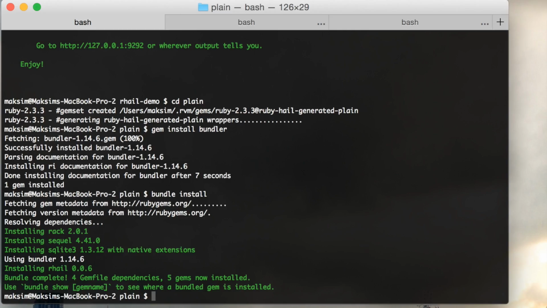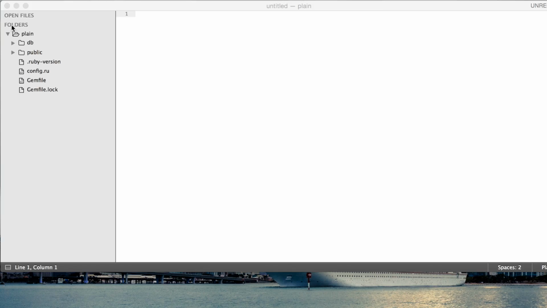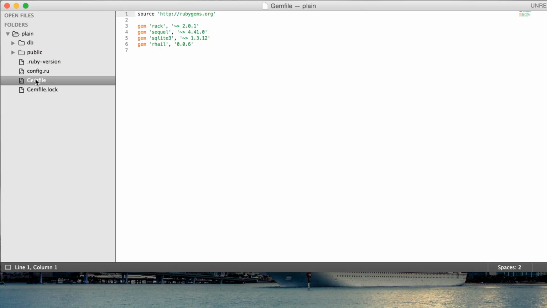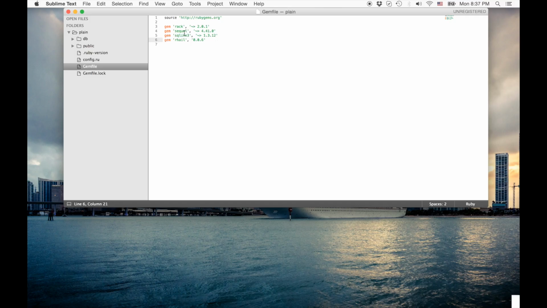Alright, let's see in detail what's in this plain folder. You can see it's a pretty simple structure. The Gemfile has essentials: Rack, SQL for working with the database, SQLite, that's the default database I use, and RubyHail itself. This is the file where all business logic happens. I'll go back to it. This is the setting for RVM.